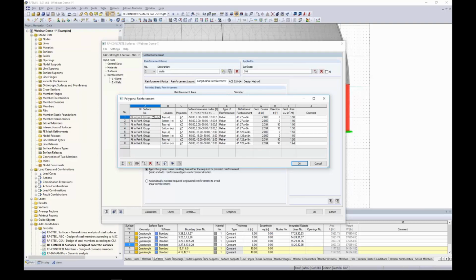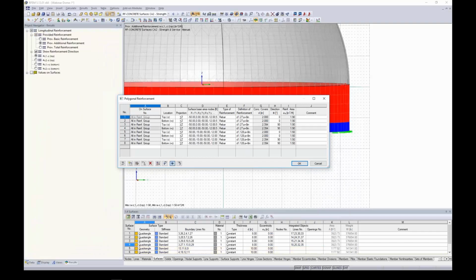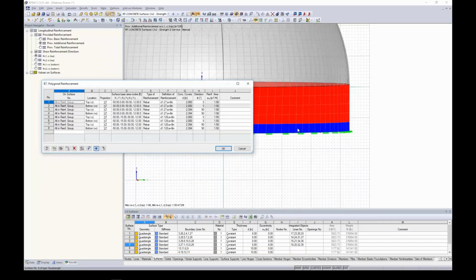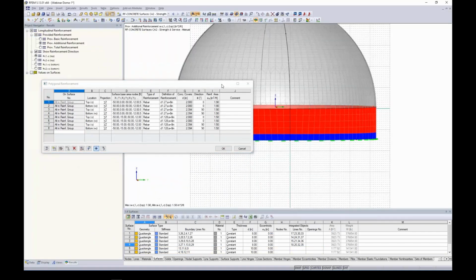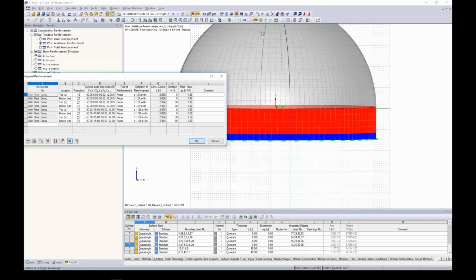Now this table is nice, but it might be beneficial to see graphically how it's applied to our surfaces, so that's what this little eyeball allows us to do here. When we click on this, we are brought directly into RFEM, still with this table being displayed here. Maybe I turn on my color panel here.